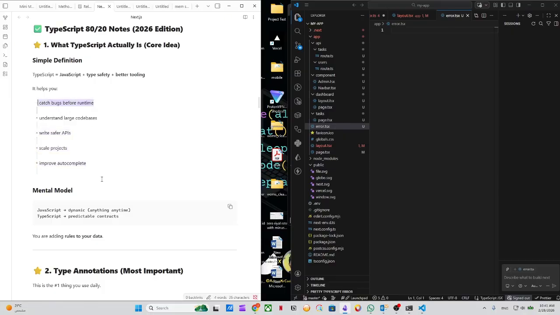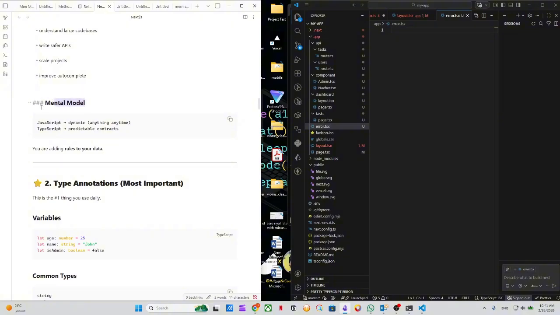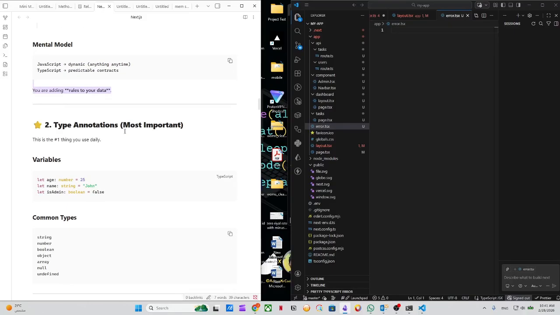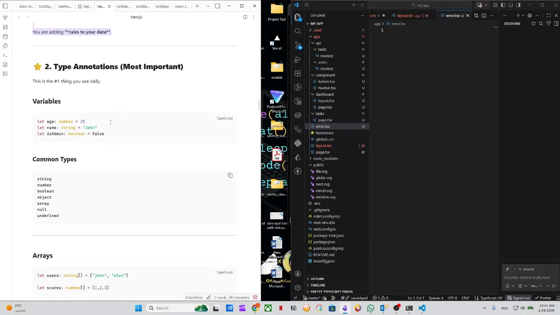So the mental model is that JavaScript is dynamic, anything, anytime, right? TypeScript is predictable contracts. You're adding rules to your data, so it helps you write clean code. So this is the first thing you use daily: variables and type annotation, which is the most important. For example, here, let age. Usually in JavaScript you just define let age like this, right?